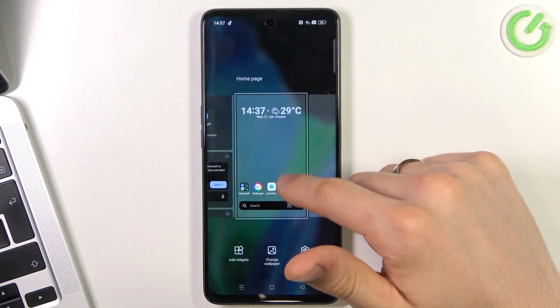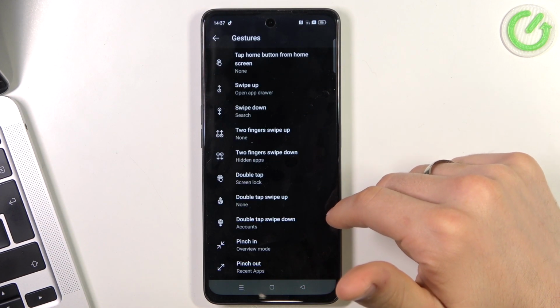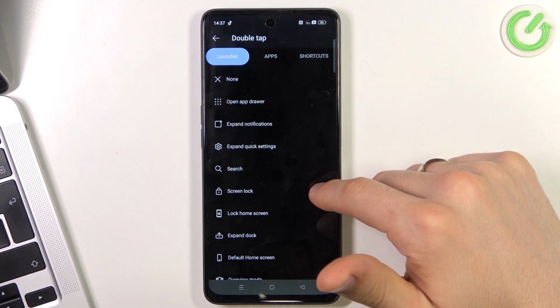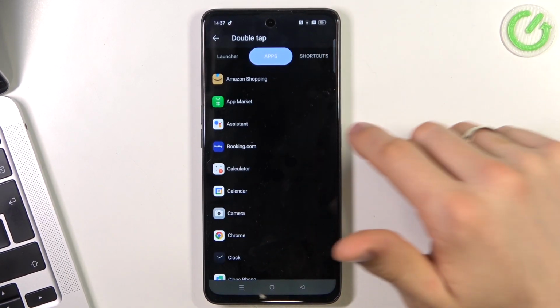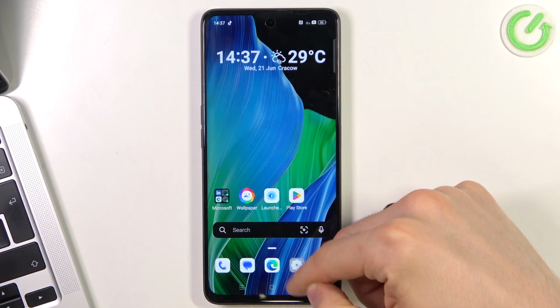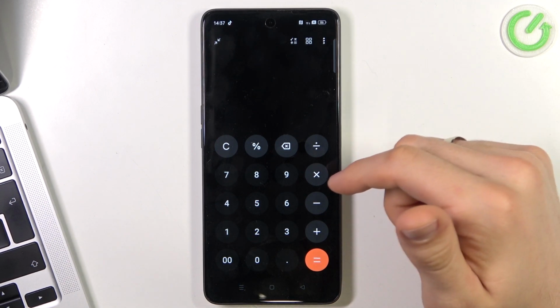So it's really great, but the killer feature of this launcher is gestures. So you can set up gestures here. For example, I want to use double tap to open, for example, calculator. And now when I will double tap on my home screen, I will open the calculator. So it's really great. So you can try to set it up.